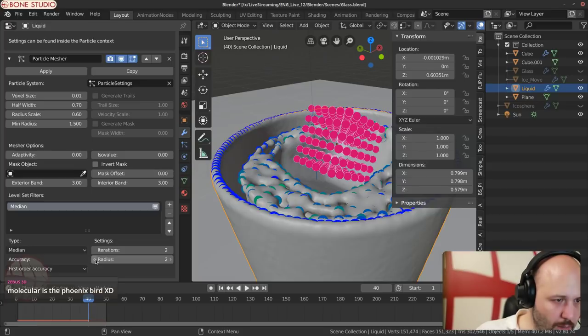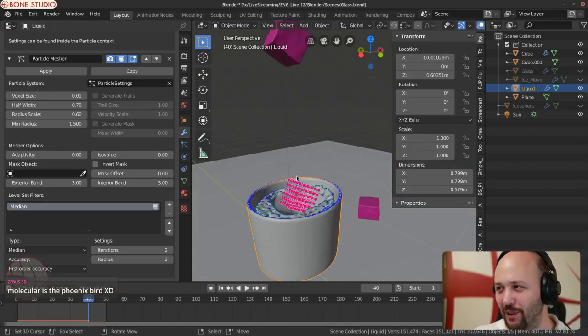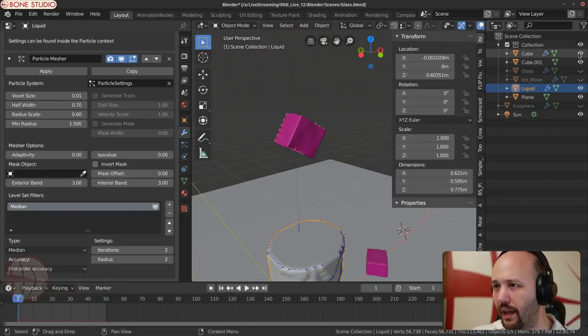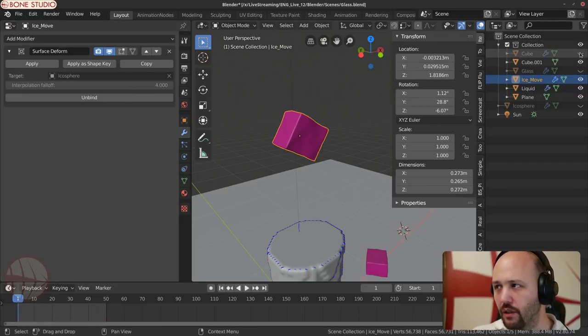Okay. Molecular is the Phoenix bird. Yeah, it's reborn. It's reborn. So now we go to frame zero. We hide our cube. We show our eyes move. Of course, we need to unbind and bind again.